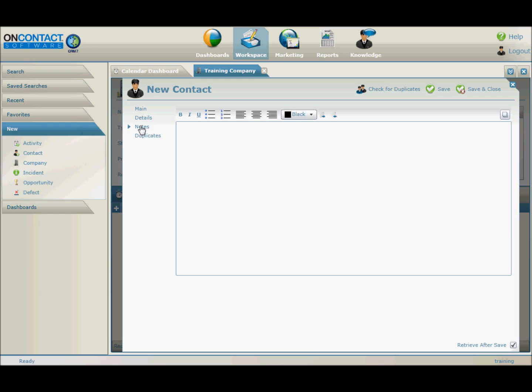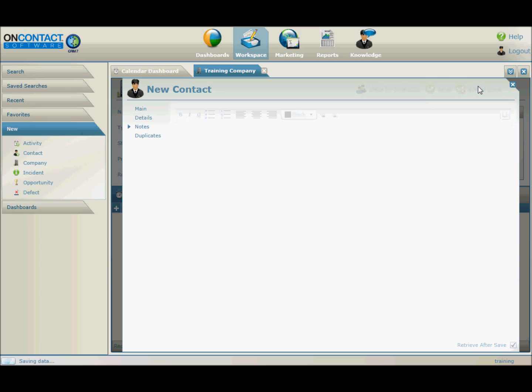Duplicate checking is also done for new contacts the same way it's done for new companies. Click Save and the contact will open in a contact main page where further editing can be done. Click Save and Close to return to the company main page where the contact will then appear in the contact tree for that company.